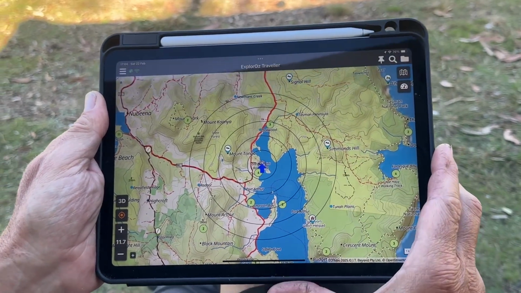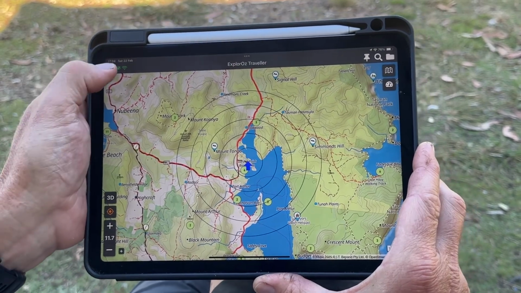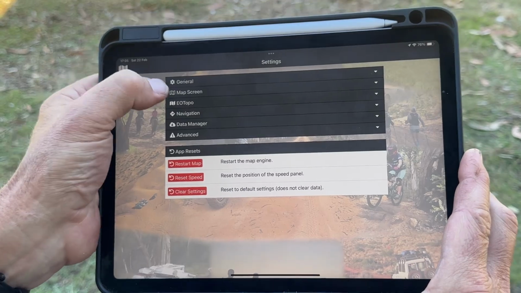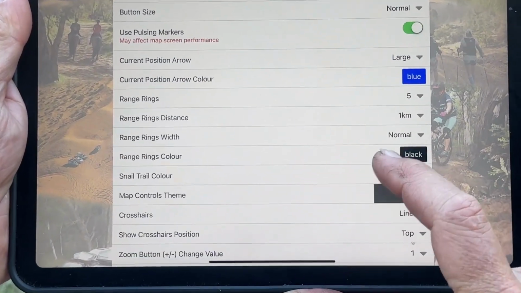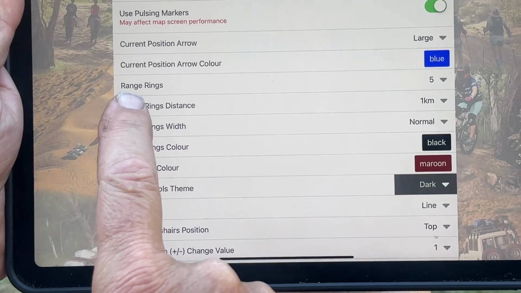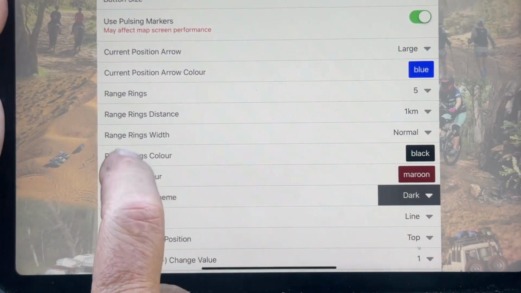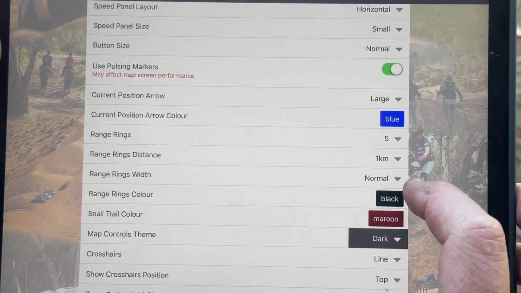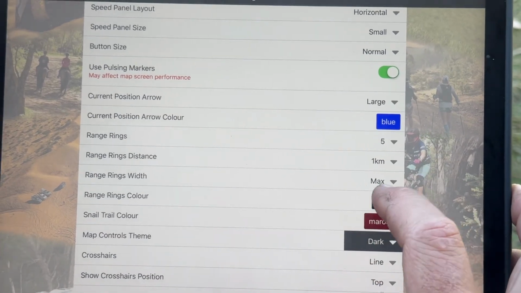I've got 5 1 kilometre range rings turned on the screen. That's not new, that's not the setting that we've just changed, but if we go into settings up here and go into map screen and scroll down a little bit, I've taken the words current position away from in front of range rings. It used to say current position range rings and current position range rings distance, so I've just made it a little bit shorter. But the new setting is this one, the width, so let's go to max, and the colour.